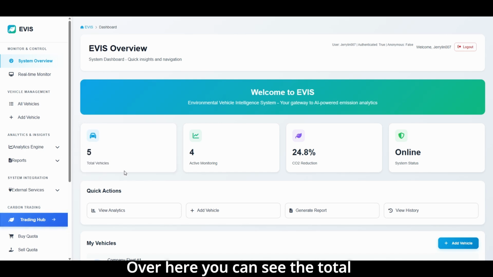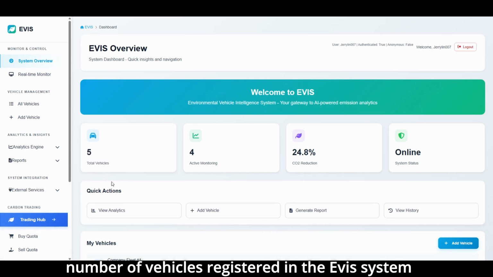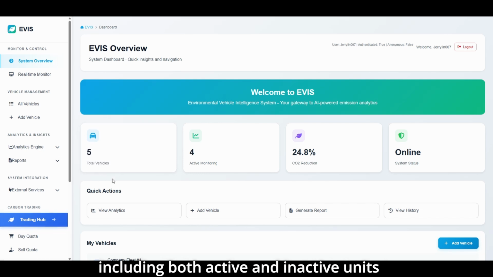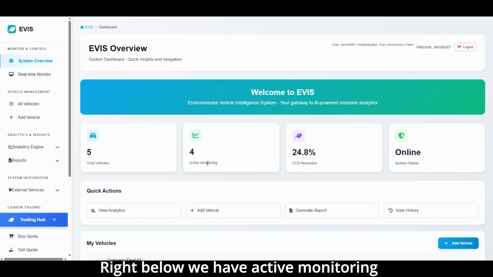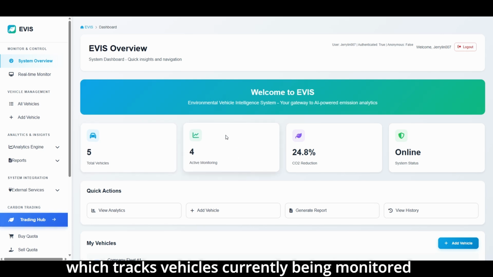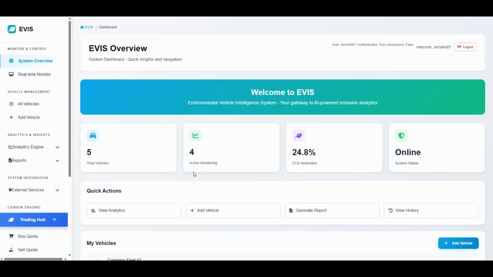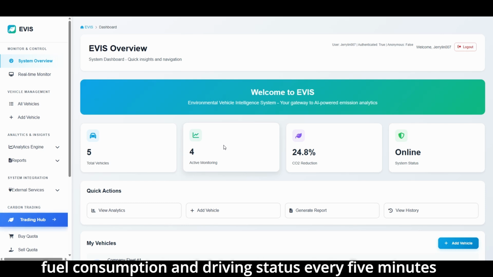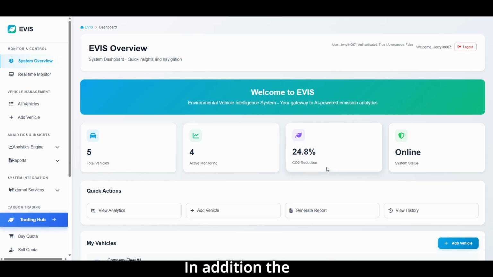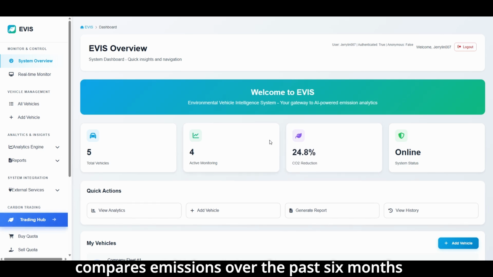Over here, you can see the total number of vehicles registered in the EVIS system, including both active and inactive units. Right below, we have active monitoring, which tracks vehicles currently being monitored. We collect data on CO2 emissions, fuel consumption, and driving status every 5 minutes. In addition, the CO2 reduction section compares emissions over the past 6 months.